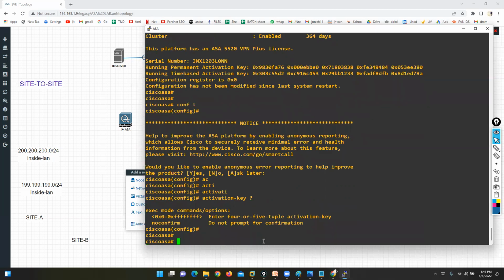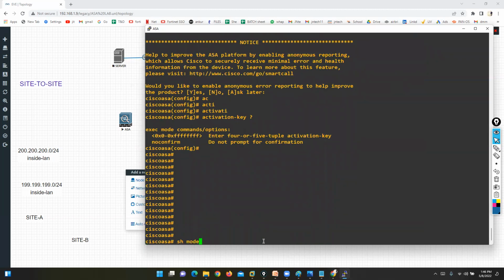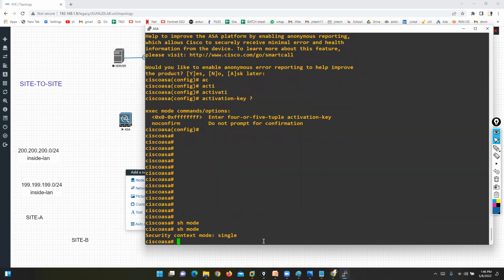So now you can verify other information, guys, like the show mode command. Why? We can verify right now this firewall security context mode is single. It means we are working with a single firewall box. It's not working in multi-mode.